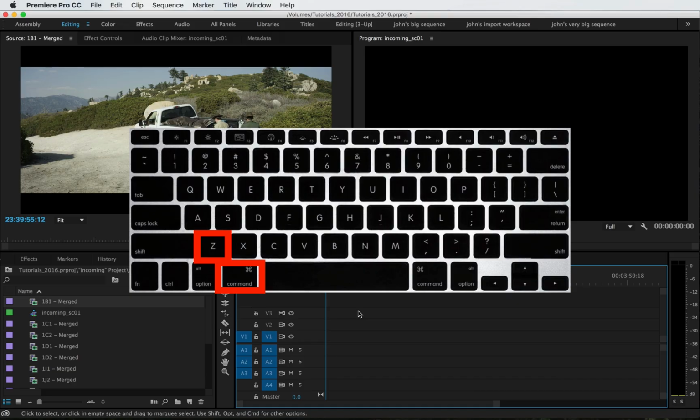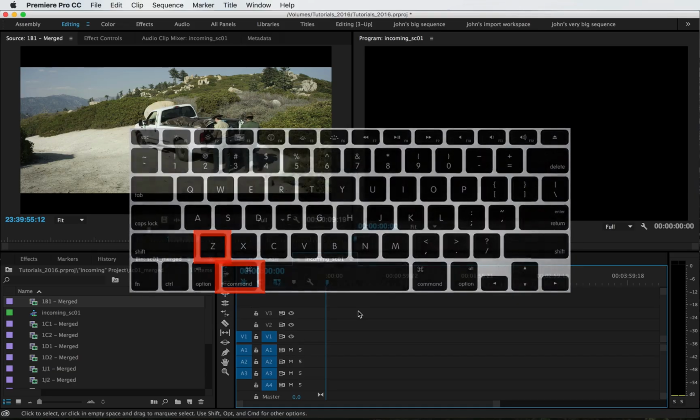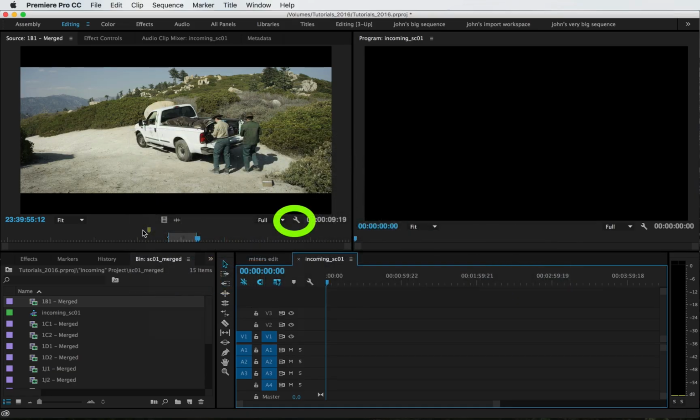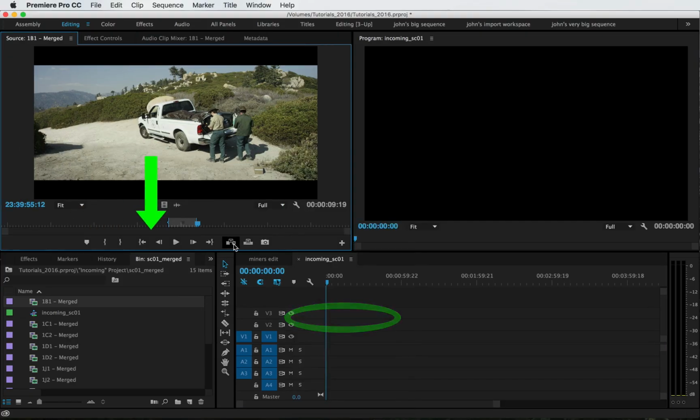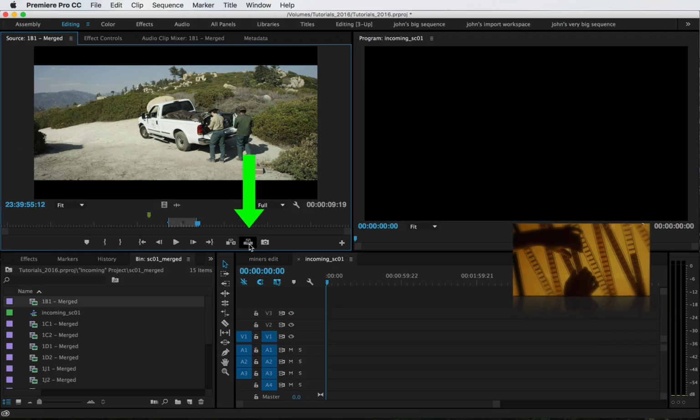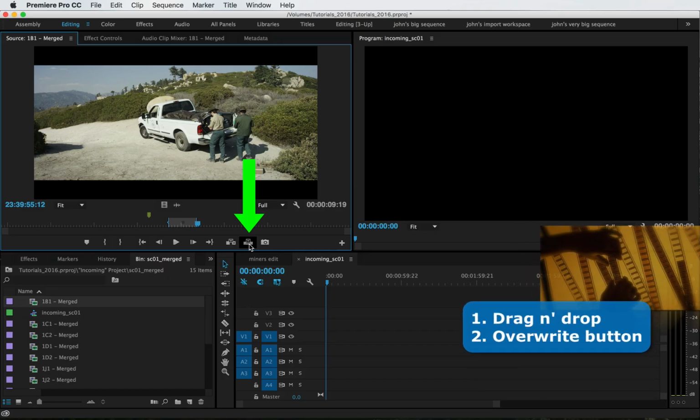Another thing we could do is this wrench over here and go to transport controls. Then we would have these buttons down here. This is the overwrite button. And so you could use that if you want to. And whatever is between the in and the out points here in our source window are going to be added down into our sequence. By the way, the in and out points are there until you move them.